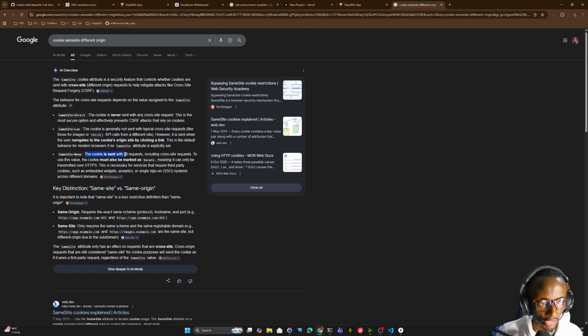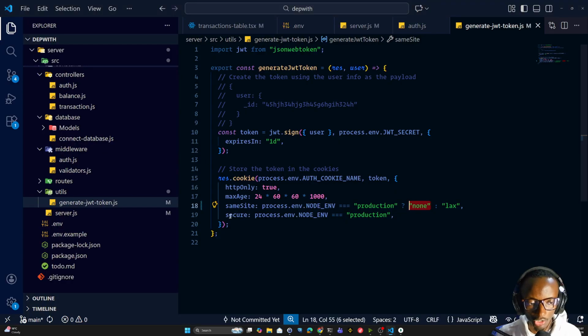Setting it to none is the only way that it will allow it, you can see here, so setting it to none, the cookie is sent with all requests, including cross-site requests. So the fact that we're going to be having the client on one domain and the server on another domain means that cross-site requests are going to be made. So that only works if the cookie is marked as secure, and marking a cookie as secure can only be done, that is why I had this initial piece of code here, when your client and the server are communicating over HTTPS, in other words, in production. So that explains this logic over here.